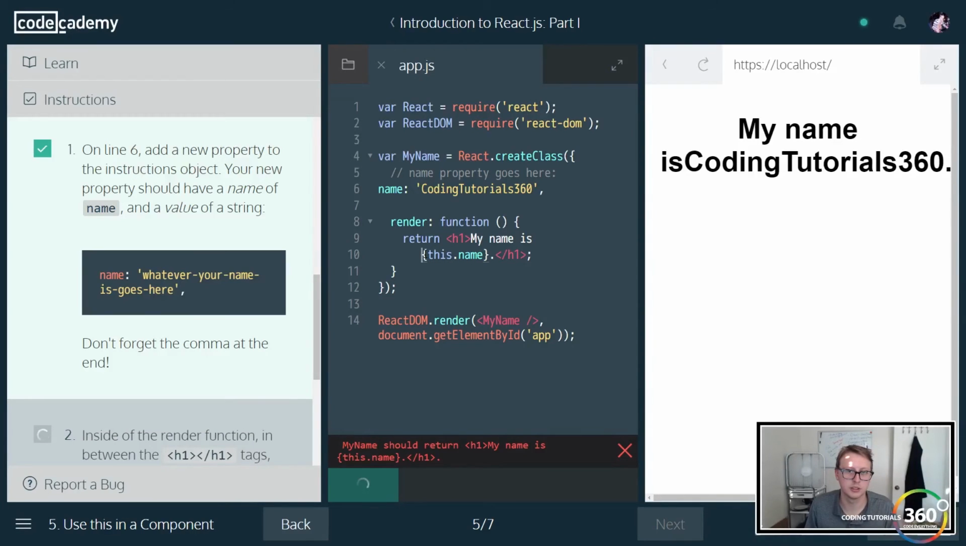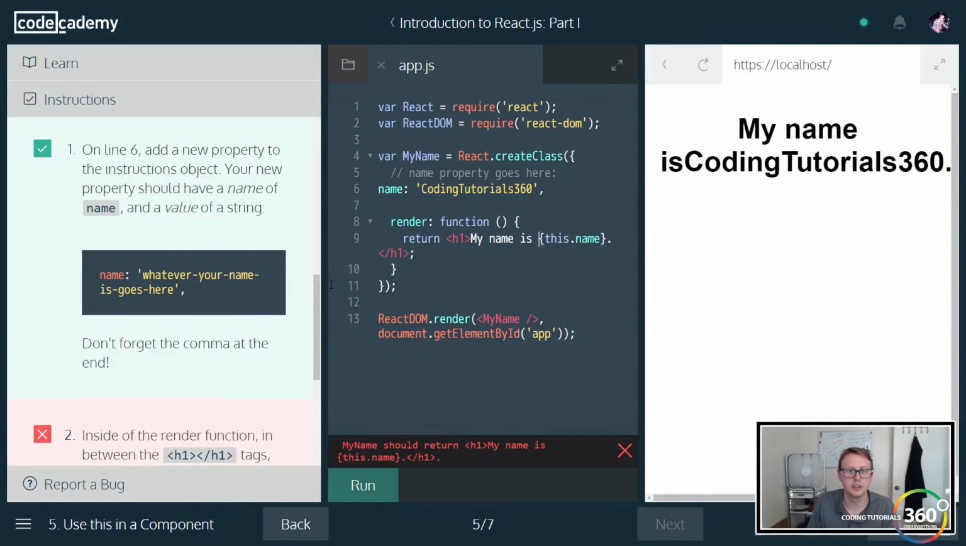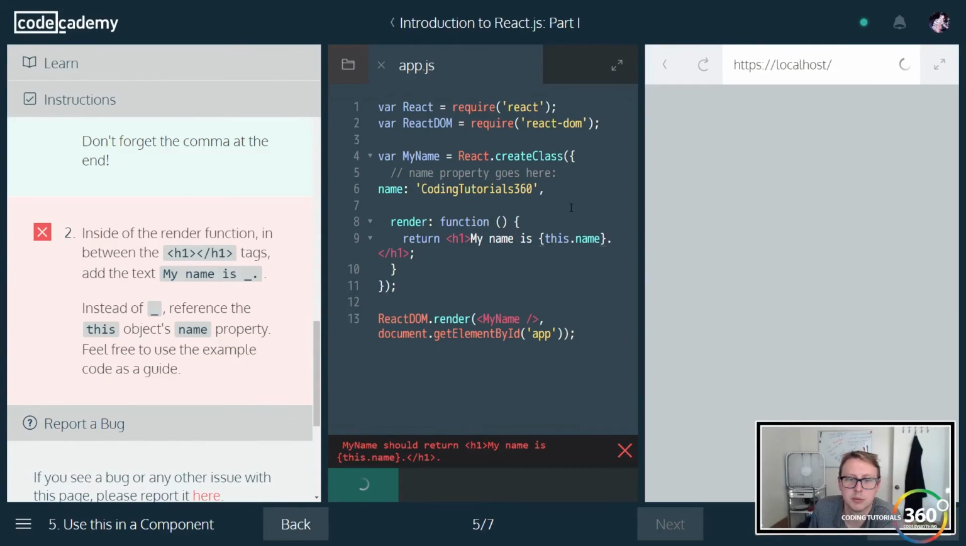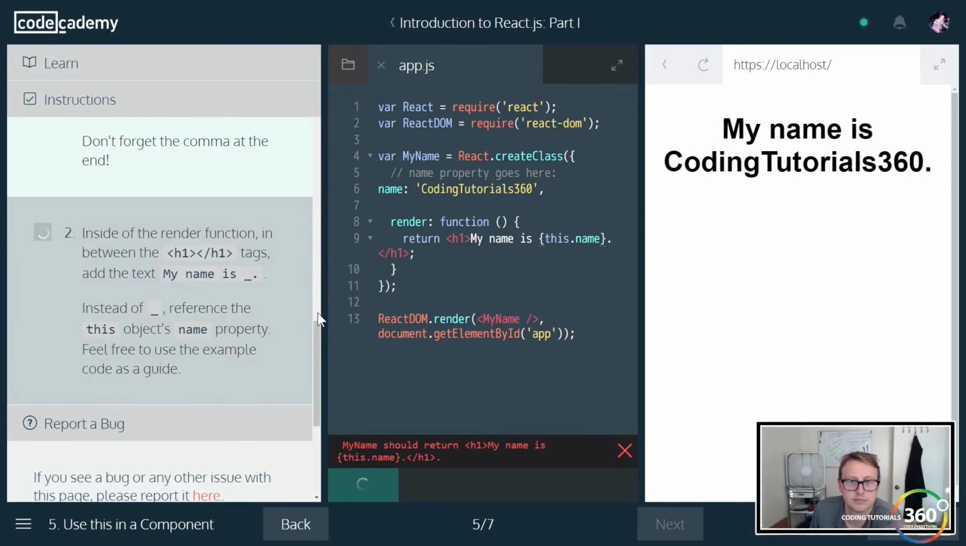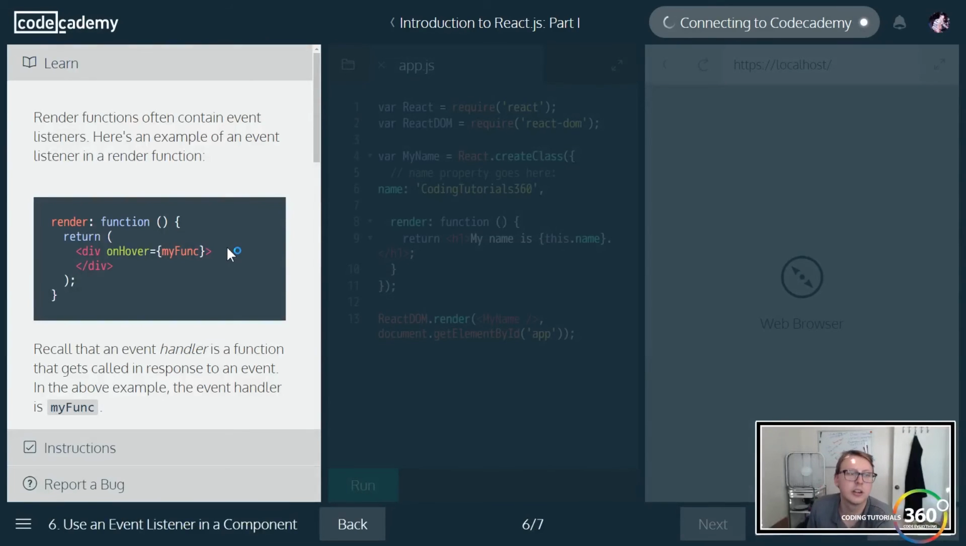Are you kidding me? Oh my god. I think we have to put this on the same line. It's not registering our code there. So h1, My name is this.name, closing h1. Everything should work. There we go. A little bit of technical difficulties there.